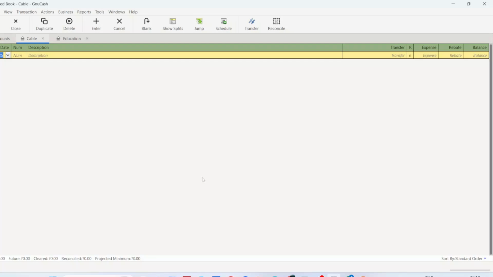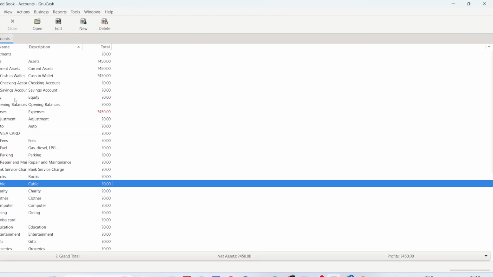In today's video, I'm going to teach you how to set up a new file in GnuCash, perfect for organizing your business finances. Let's dive right in. First, we'll begin by opening up GnuCash 5.0 on your computer.